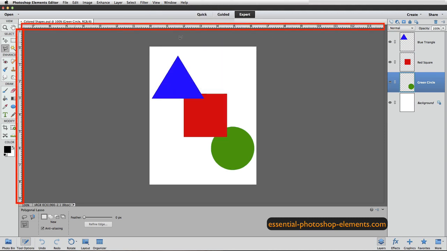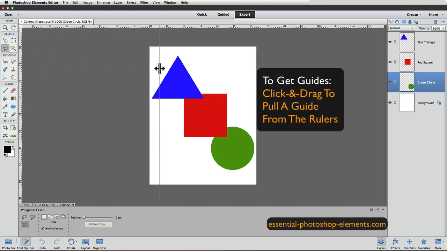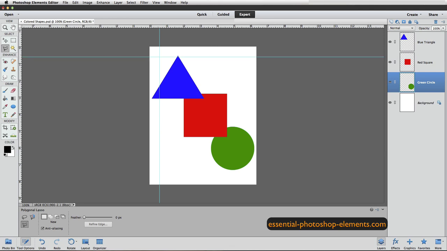And now you see we get these rulers on the top and left side of our work area in Elements. The way you get guides is once you have your rulers showing, you can just click and drag and pull a guide out onto your image and then let go. And there you have a vertical guide. And to get a horizontal guide, you would go to the top ruler and click and drag down. And you can use guides to line up items or type in photos or whatever you want to do.